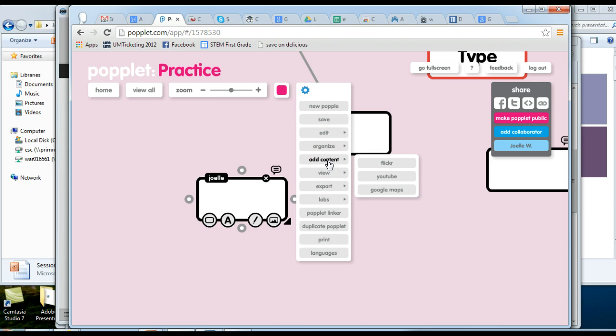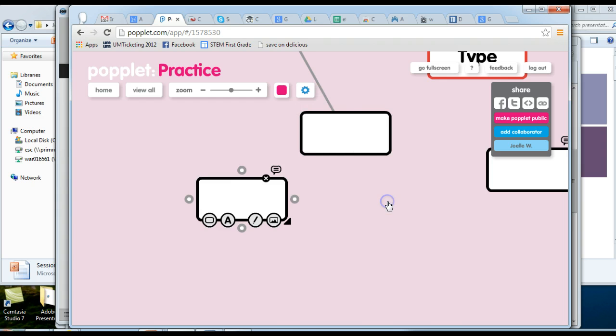Add content is the same way as adding images, Flickr, YouTube. You can add a Google Maps view, presentation mode, hide name tags. So if you don't want the names on it, you can hide the name tags.